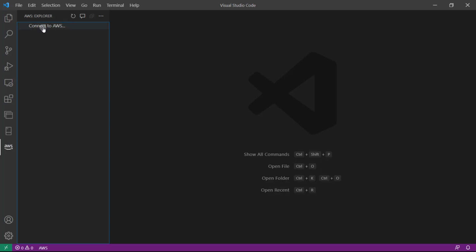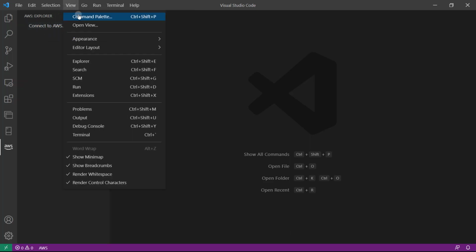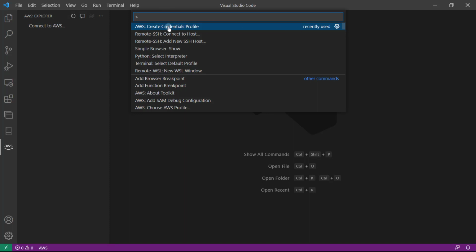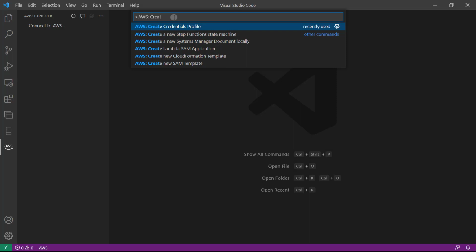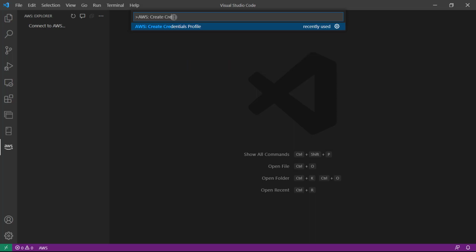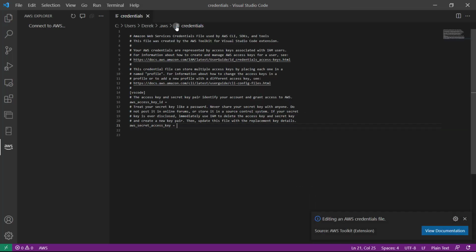As you can see, we've got Connect to AWS right here, but before we can do that, we need to get some credentials installed. So head up to View and Command Palette. Then as you can see, I've searched for this before, but if you need to get to it, you can type AWS and then start typing Create Credentials Profile, just like so. And then open that. And as you can see here, I've got a credentials profile called VSCode.